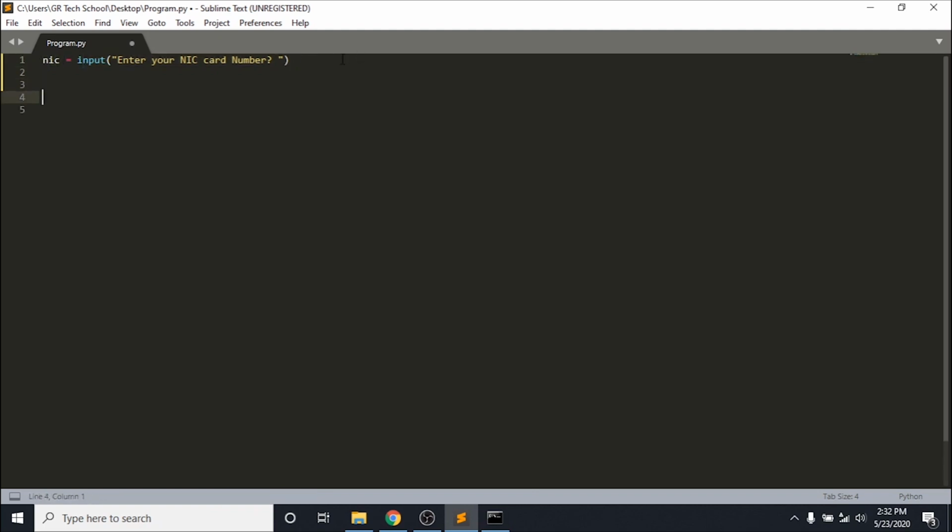Then I'm going to type an if condition here: if NIC card number is equal to 1 2 3. I'm not going to use the real, correct format of the NIC card number. I'm just going to use some random numbers like this. So if the NIC card number is 1 2 3, it has to tell us this NIC card belongs to GL, and like that. So this is one of the if conditions.